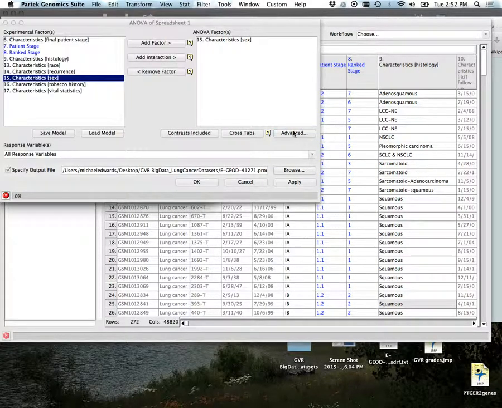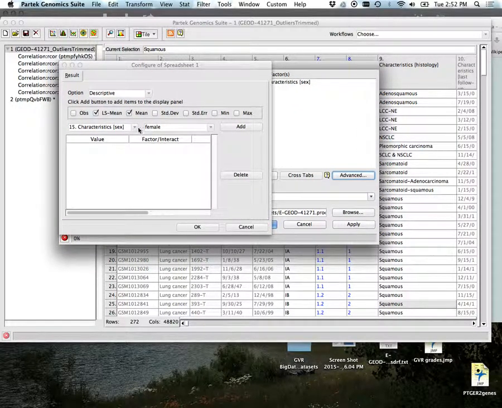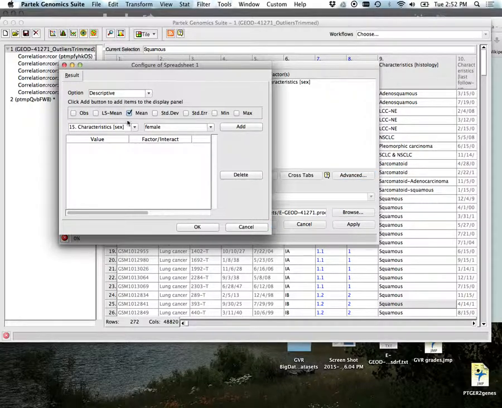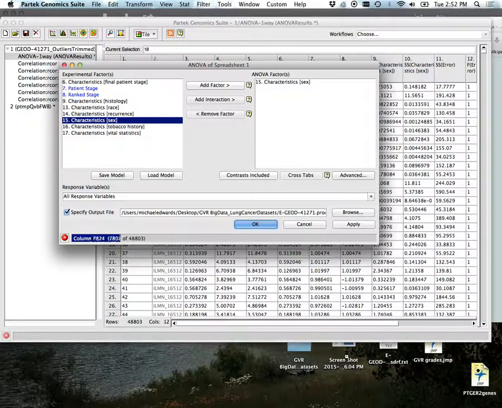Where is it? Oh, there it is. Okay. So I can say I want the mean value. This is the characteristic I want. And then I can say all levels, so both male and female. And then you have to hit add. Okay, I hit OK. And let's rock and roll. Let's see what genes show up.